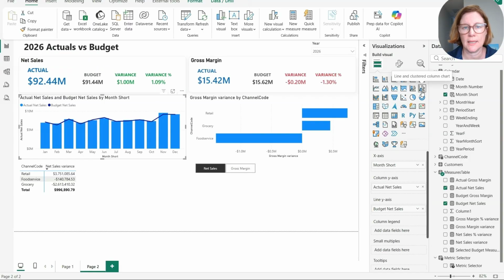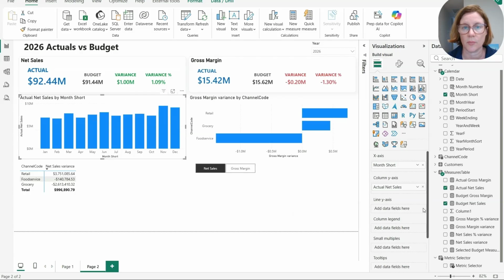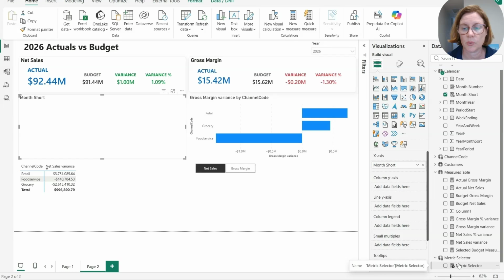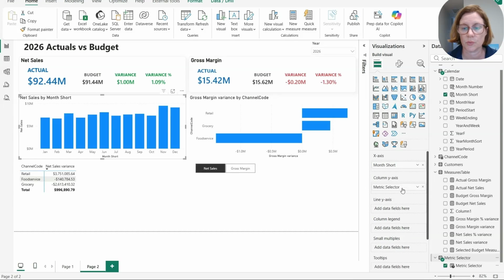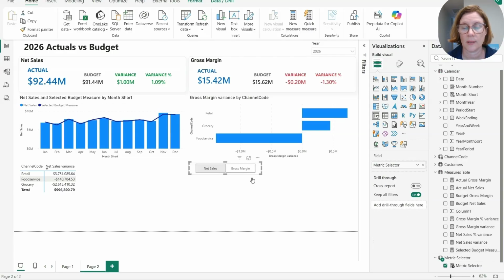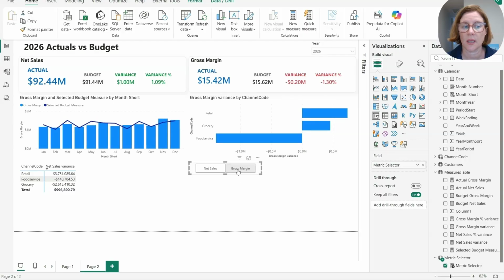Under the first card, add in a line and clustered column chart. Normally you'd have the month at the bottom and then you have net sales and budget net sales to show it like this. But we're going to take those out and then use our new parameter and measure. In the column y-axis, put your new metric selector, which will give the net sales. And in the line y-axis, put the selected budget measure. Now with our new parameter, our slicer is linked, and if you click on the buttons, it will change between net sales and gross margin.